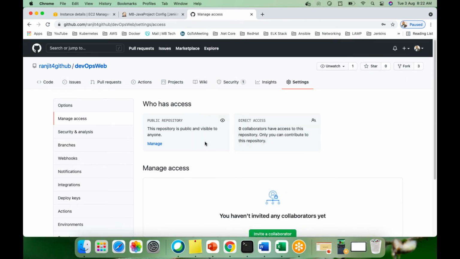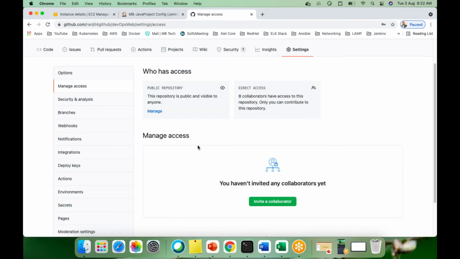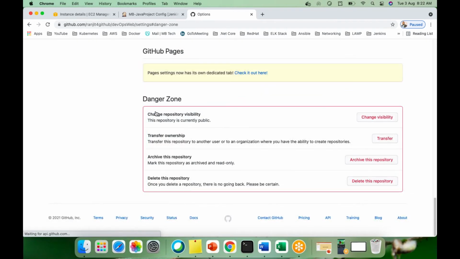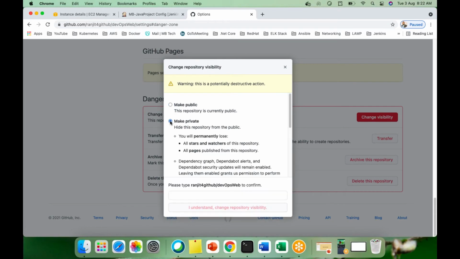Okay, so here I can see it is a public repository, right? What I can do is manage access, invite collaborator. Click on manage, and in here, danger zone. Okay, this is transfer, change visibility. This repository is currently public. Let's click change visibility, make private. You will permanently lose all stars. Okay, that's fine. Please type to confirm.